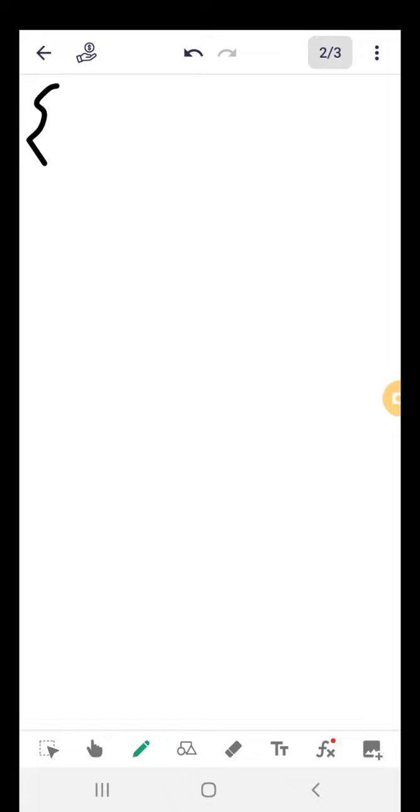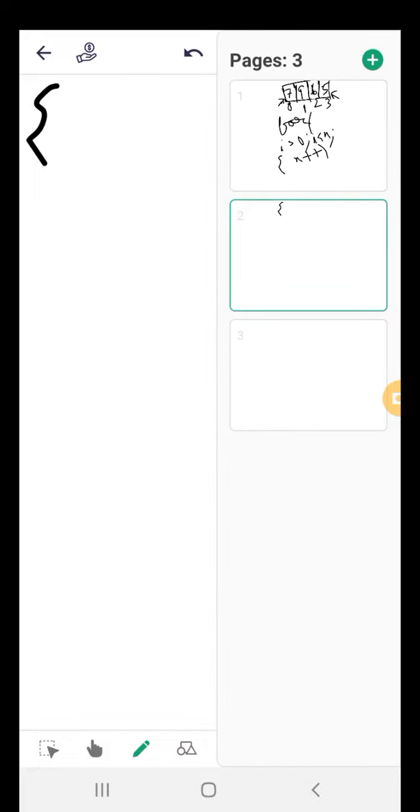Now inside that for loop, I have already shown that for loop on the first page. Here I have shown you the for loop. See, here is the for loop.